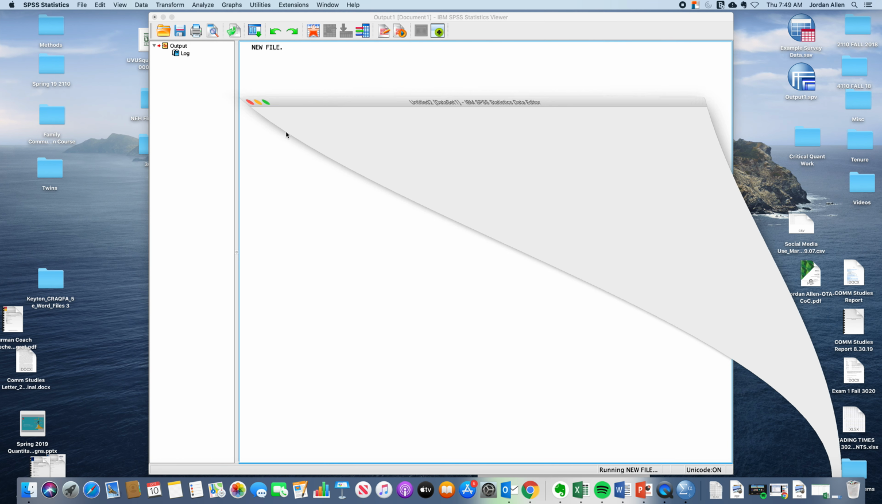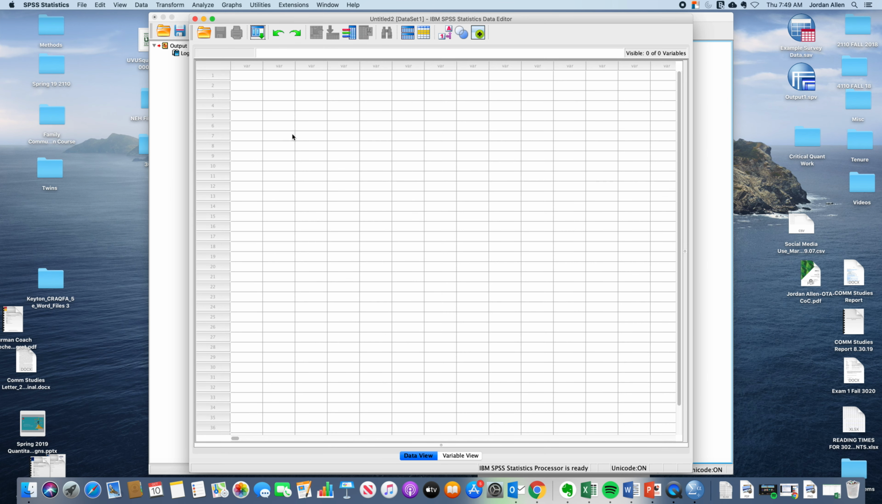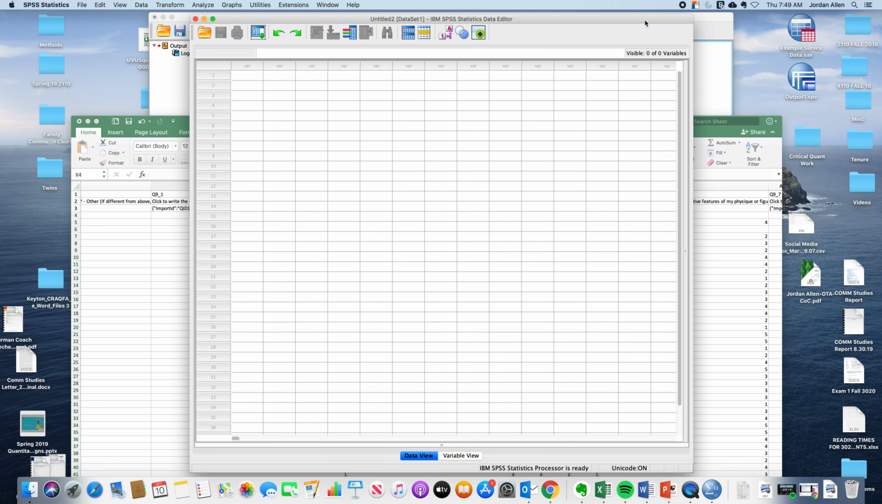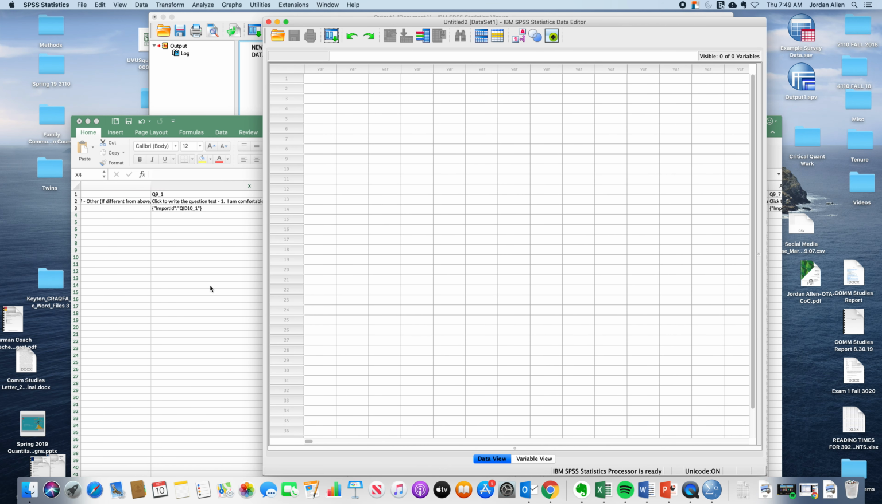It's always a good idea, when we're creating a new data set, to have your Excel file open, but also your Qualtrics file as well, because we're going to need to grab some necessary information.